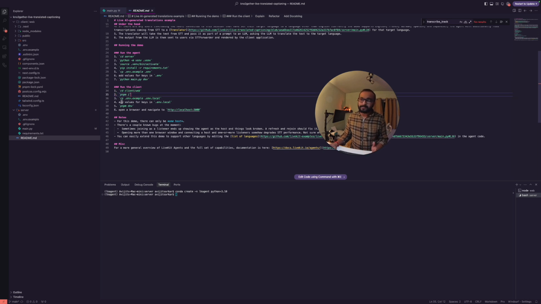If you do not have PNPM, you can also run npm install, and that will install all the node modules, but you have to run it inside the client web folder. And then once you have updated the .env file, just run pnpm dev, and that will actually start the client side application. Now let me actually run it very quickly.